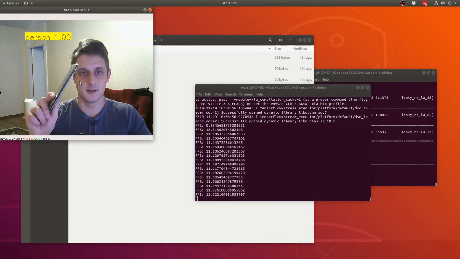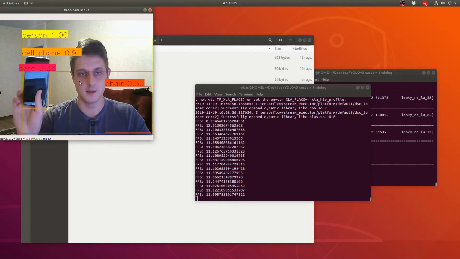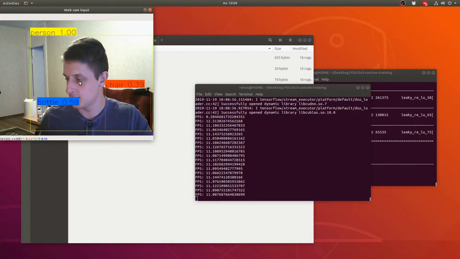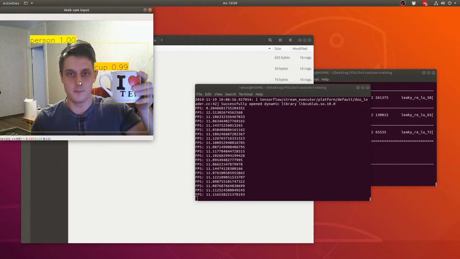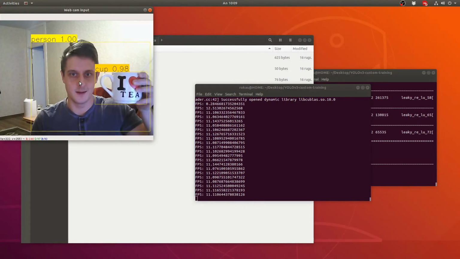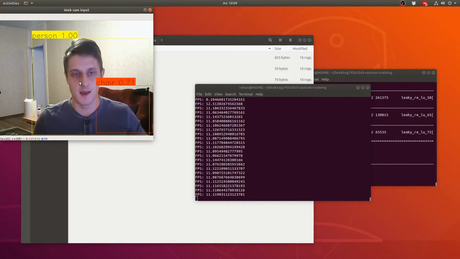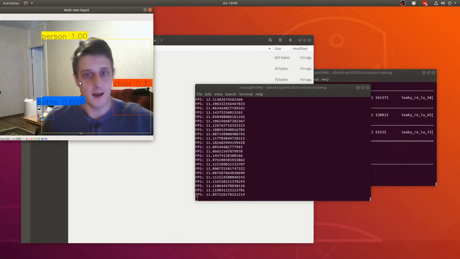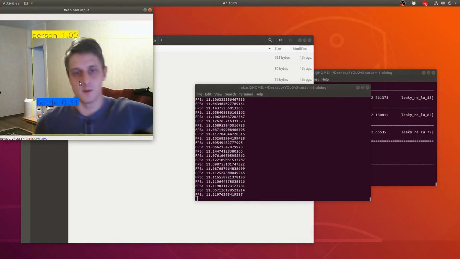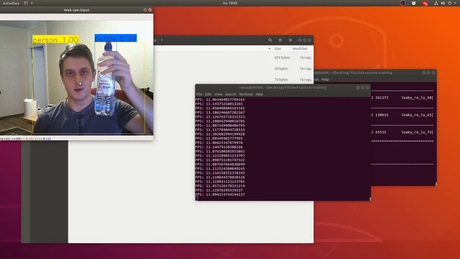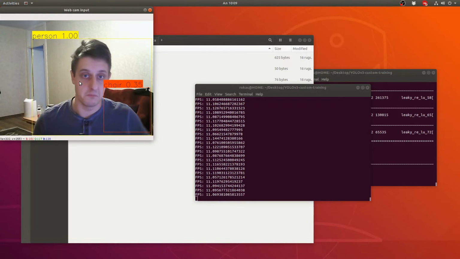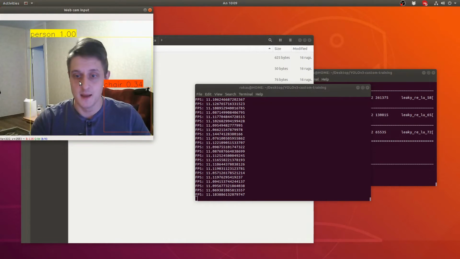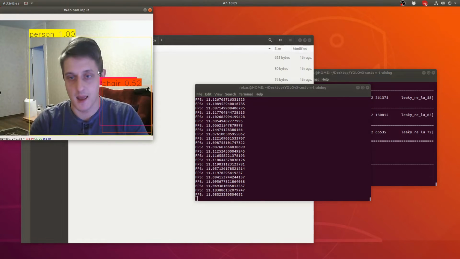Its accuracy is by 1 by 0. Cell phone, what else I can show you? I have a cup here. Cup, I love tea, as you can see. And actually, I don't have a lot of stuff here. So I have a bottle of water. Be active. It's working just perfect.